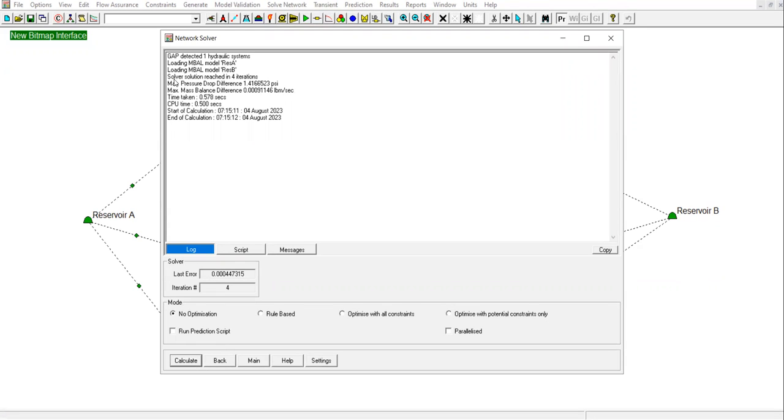It's very quick. You see GAP detected 1 hydraulic systems, loading MBAL for reservoir A and reservoir B. And that's it. The CPU time is 0.5 seconds, done. It's good news. And also, please note that as no controls have been set up, zero wellhead pressure drop will be applied in our case, which means that we have no choke in our wells. There are no chokes in our wells, and thus, the wells are fully open.